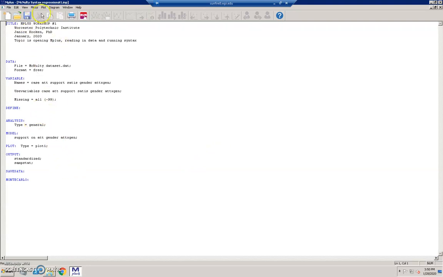This is my syntax file for the regression. As you can see, I have the same data set, and this time I'm saying to use all the variables. I'm saying type equals general instead of type equals basic, and this is my model: support on ATT, gender, and ATT by XGen. That means support is the dependent variable, and on is kind of like an equal sign, and those are the 3 independent variables. I'm also asking for a plot and for some standardized values. So I'm going to go ahead and run this.